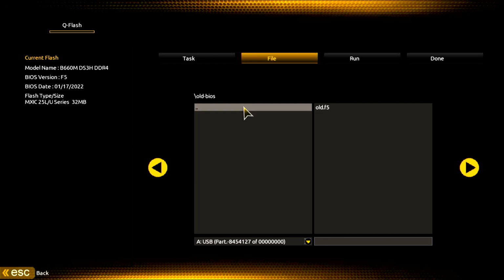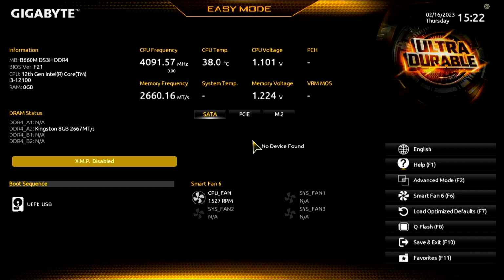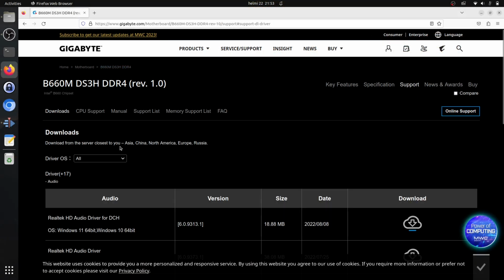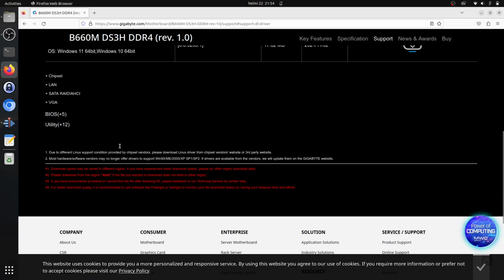What about downgrading or rolling back to the previous version? Now this board has BIOS version F21 installed. Let's roll back to the F6 version. But first, we need a USB stick and a copy of the BIOS files. Download the version you want to downgrade.